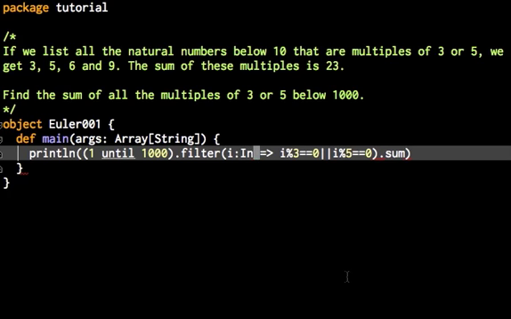In this case we can even leave out the type of i, because the compiler knows what the filter method expects. The filter method needs something which takes an integer parameter, so it knows that the first and only argument of the anonymous function must be of type integer.